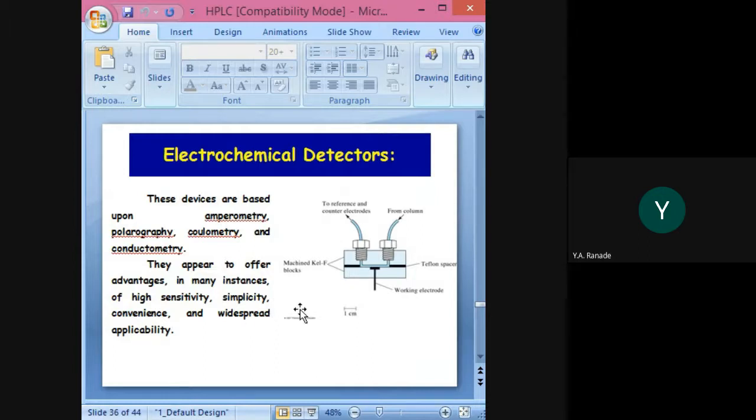Then comes the electrochemical detector. These work upon amperometry, polarography, coulometry, and conductometry. So again, it depends upon the electrochemical terms which you need to consider. Amperometry means depending upon the fluctuation in the amperes. Polarography, then coulometry, means temperature alteration you can consider. Conductometry means the conduction, some electrochemical parameter you need to consider. So again, they have high sensitivity and also the simplest mechanism, but still the most highly employed detectors for HPLC are RI, fluorescence, or UV visible type of detectors.